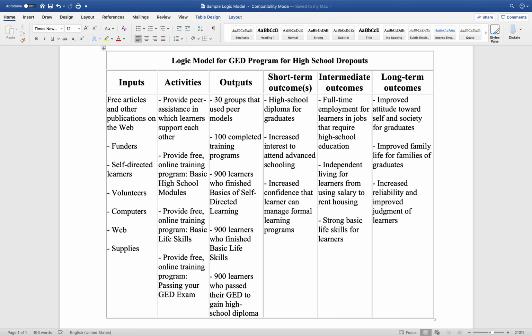Outcomes, which are different from outputs, tend to be more theoretical, sometimes. But the key difference between an output and an outcome is that the output is generally controlled by the organization. So I can have 30 groups that use peer models. I can have 100 completed training programs. I can have 900 learners who finished self-directed learning, who finished basic life skills, who finished and got their GED diploma, although that is not fully under my control because it is an external assessment.